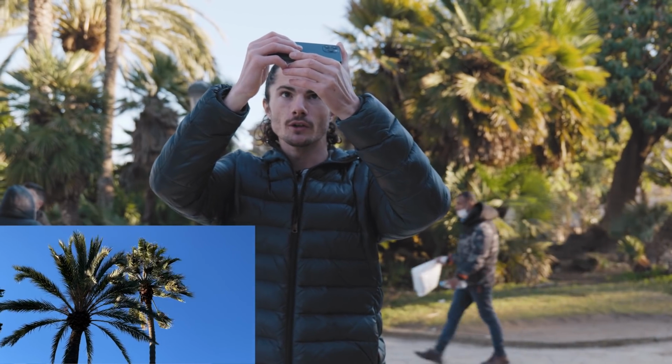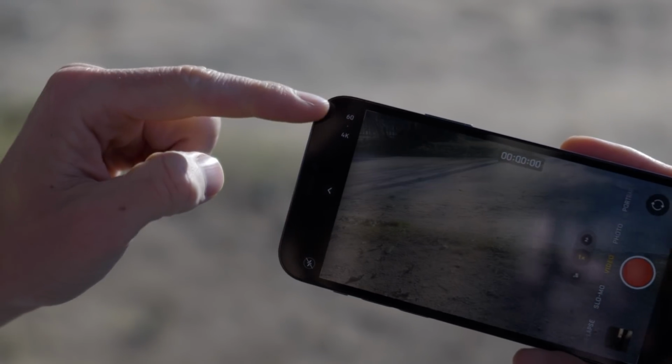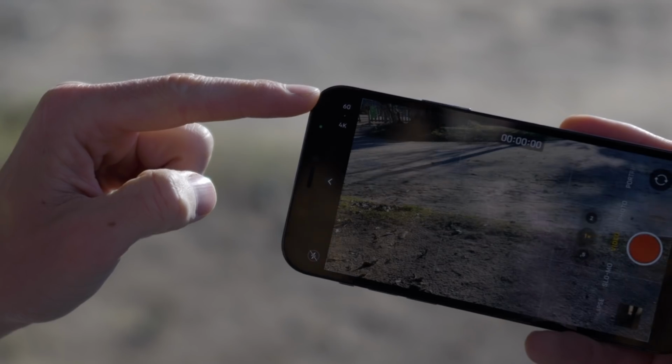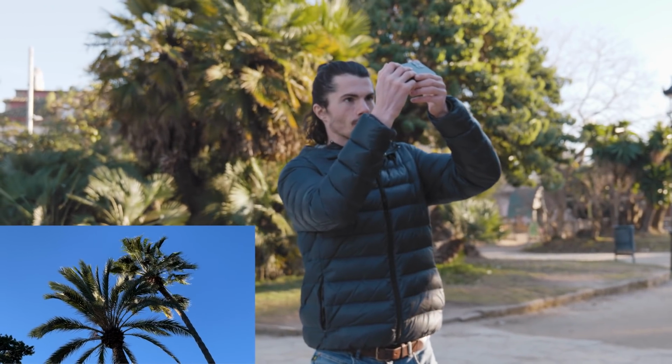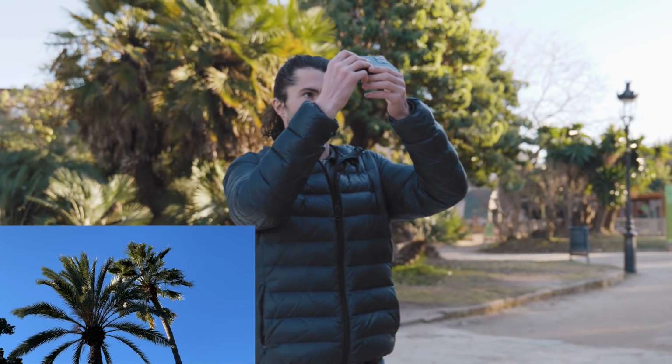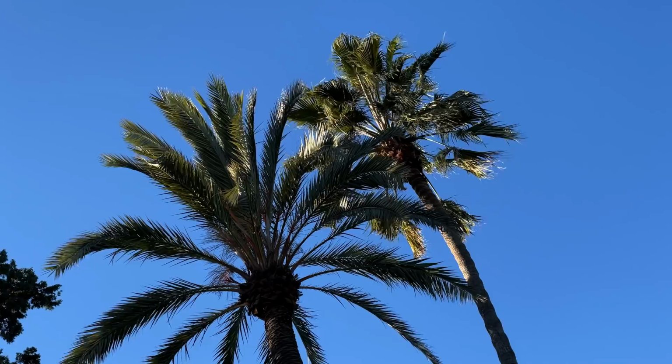And the wind is looking good in the trees as well. So what I might do now is go put my frame rate up to 60. It's still in 4K and 60. And all of a sudden, we can get that same shot moving around here, but in slow-mo. And we get these nice slow movements of the palm leaves there.